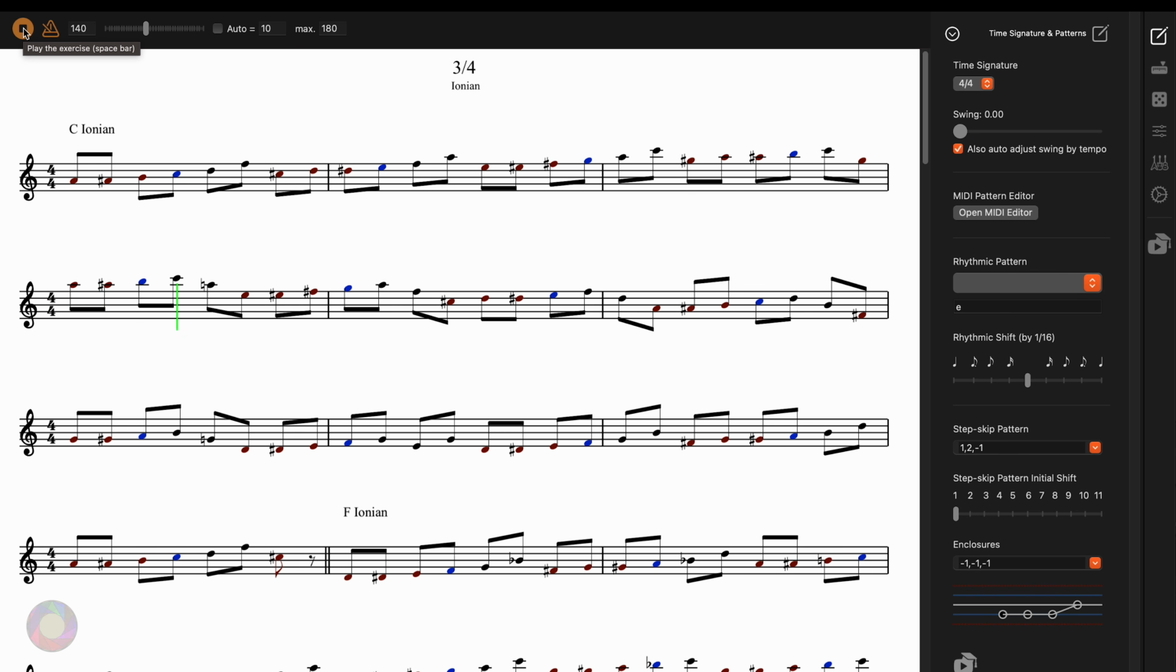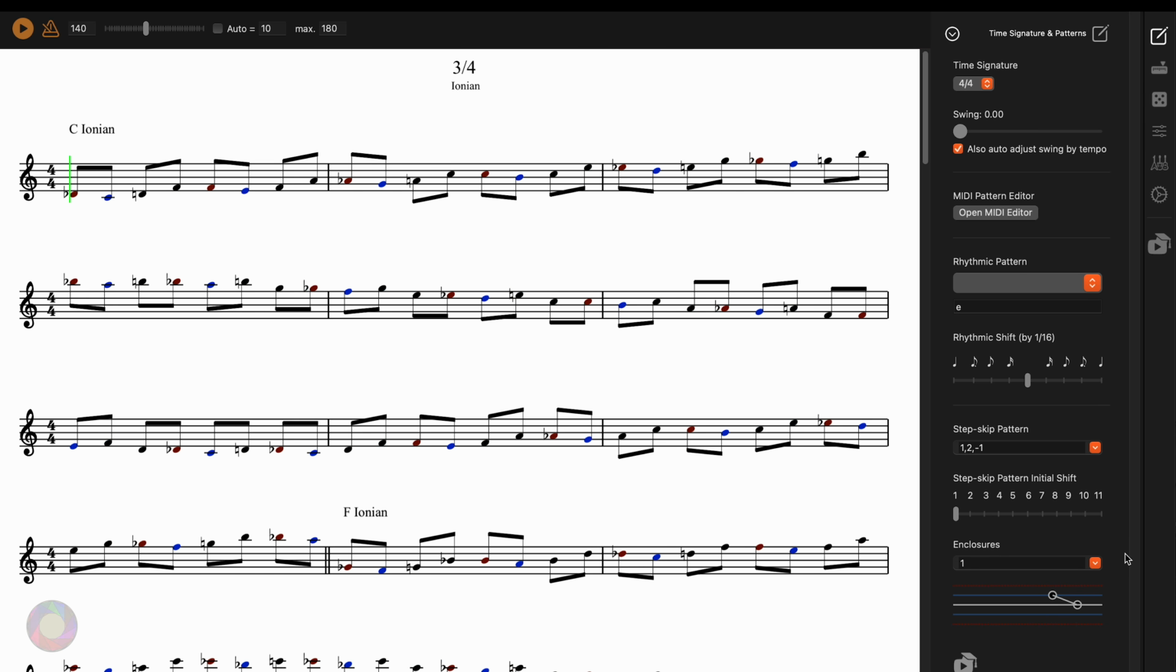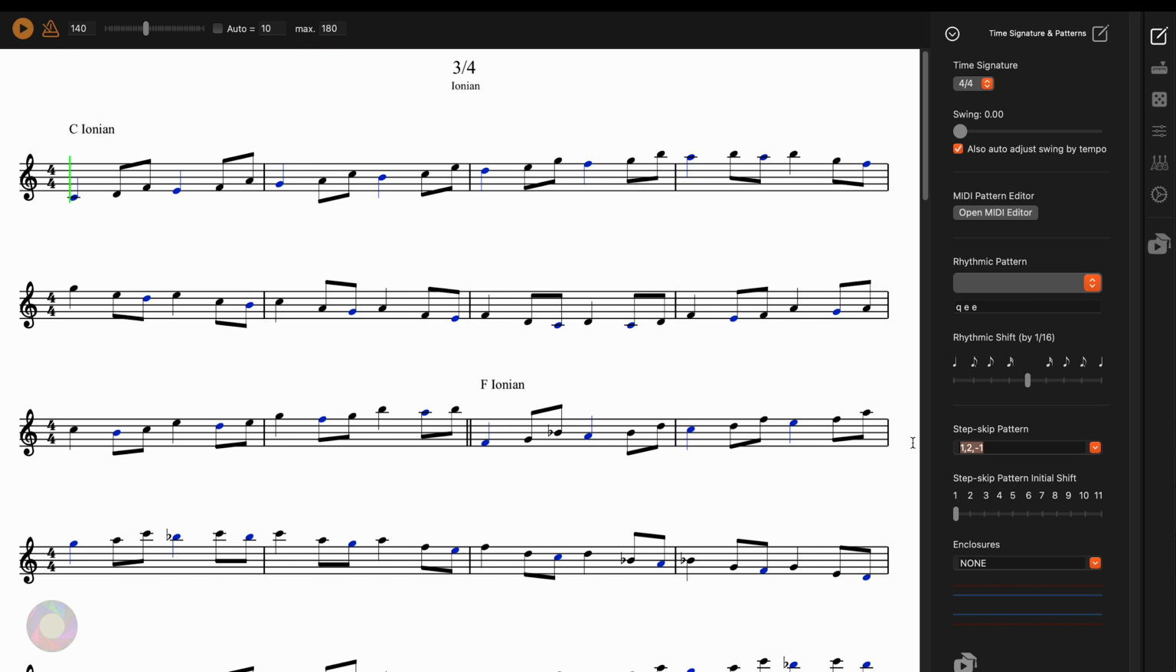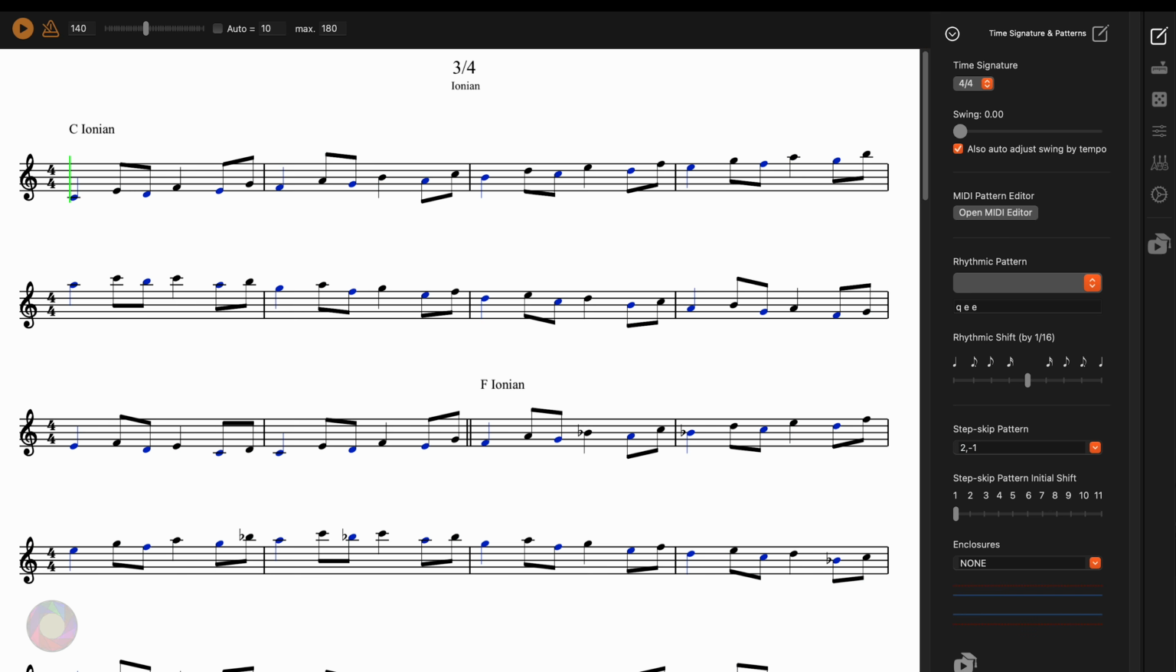And finally, it's important to understand that both the rhythmic and step-skip patterns iterate for the duration of the exercise, but they are independent. In other words, they do not need to match the amount of notes. For example, if the rhythmic pattern is 3 notes long, let's say quarter, eighth, eighth, and the step-skip pattern is only 2 notes long, let's say 2 -1, then the resulting exercise will be this.